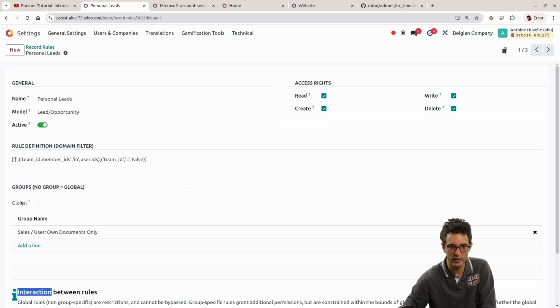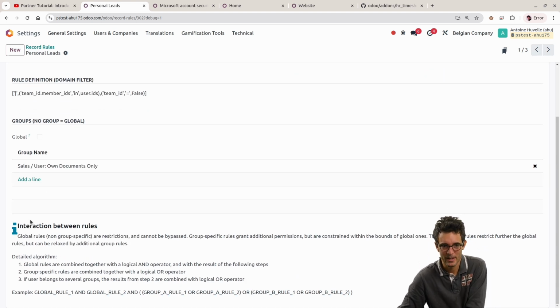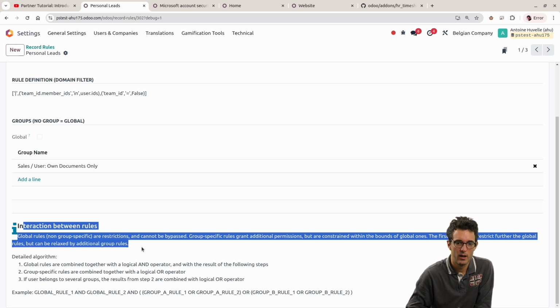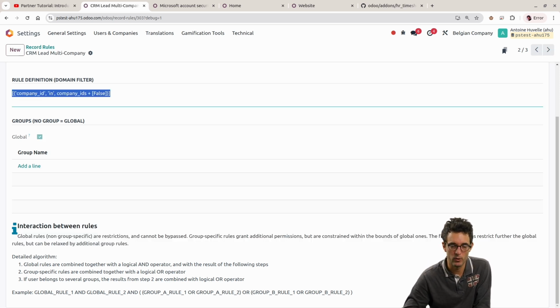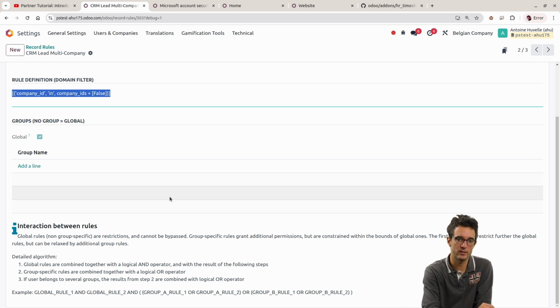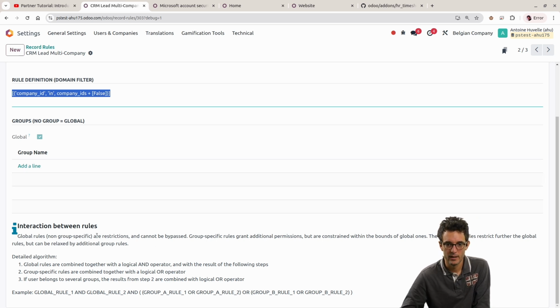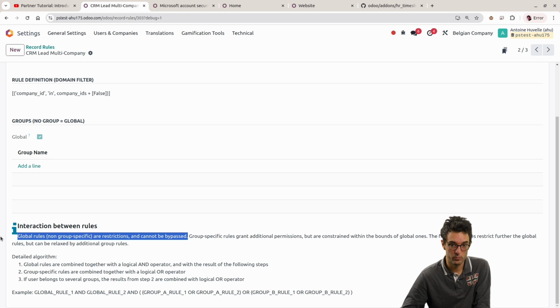And you see this one is not a global one, it's not checked. It's because there's a group. If I go on the other one, it is checked. It's a global rule, sorry. Here you see interaction between rules. Global rules are restrictions. So that's what we see here. That one is a restriction. You can only see the ones that are linked to your company. They cannot be bypassed. It needs always to be true.